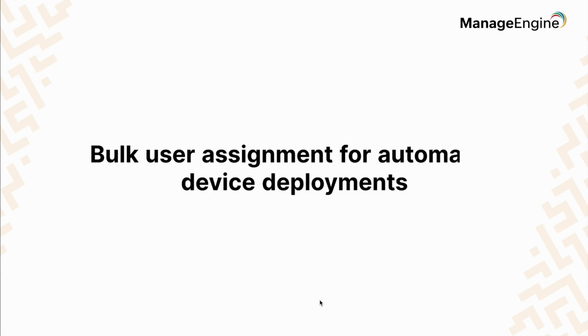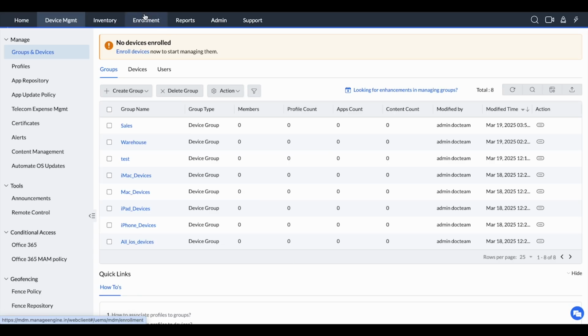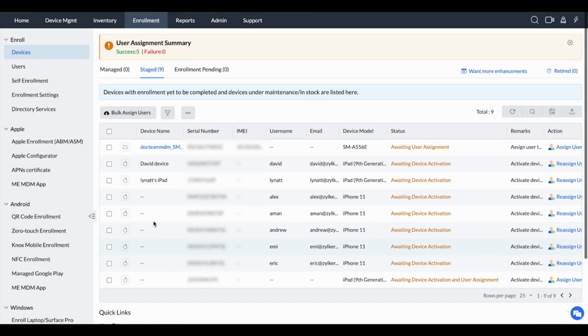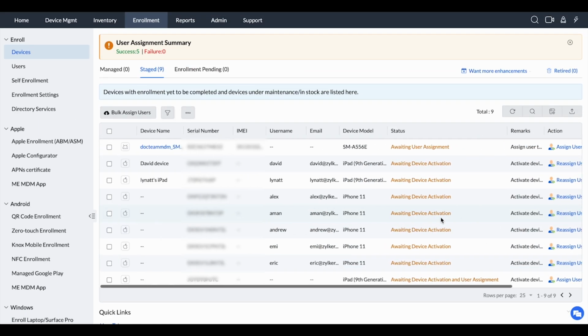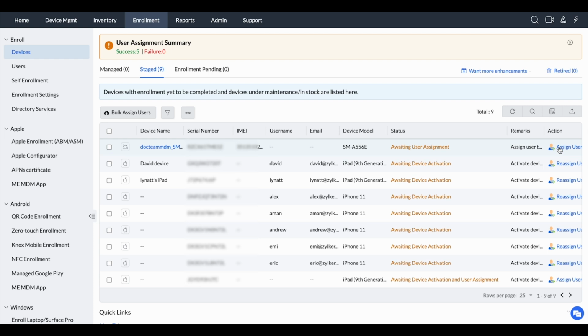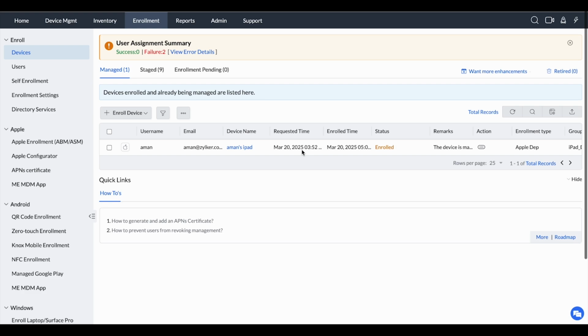If you have a list of devices enrolled, you can assign users in bulk. Once enrolled, devices will be listed under the staged view in device enrollment. Click Bulk User Assign and upload the CSV file containing device serial numbers mapped to users and groups. The devices will then be automatically assigned to the specified users or groups based on the CSV data. This method is ideal for efficiently managing large deployments.